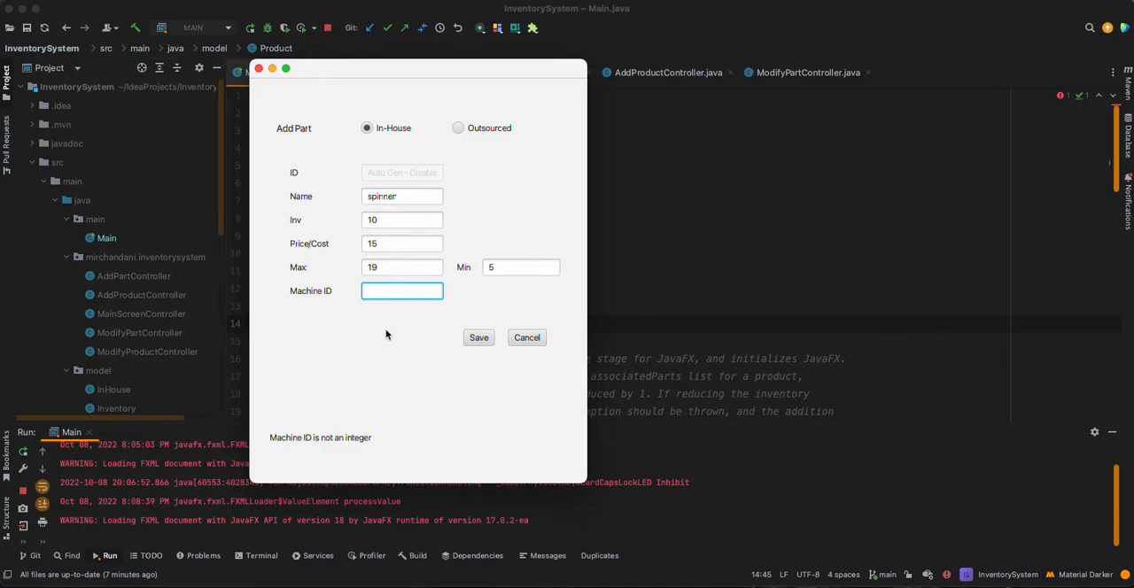So I will put something in here, but before I do this, actually, there's another logical error check. Inventory, the amount that we have on hand, needs to be between the maximum that we want to have on hand and the minimum that we want to be allowed to go down to. If that amount is outside of the bounds, it's gonna give you a message and say that the inventory must be between the min and the max. Also, if the minimum is more than the maximum, you're going to get an error here where the min has to be less than the maximum.